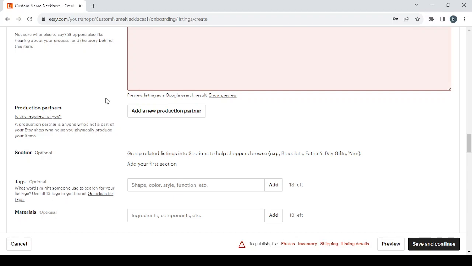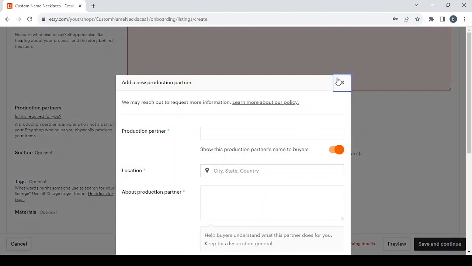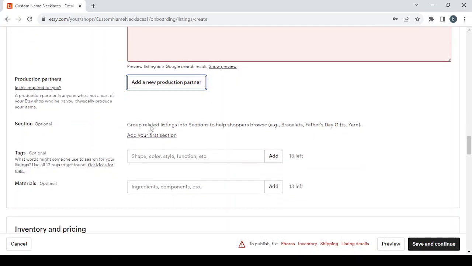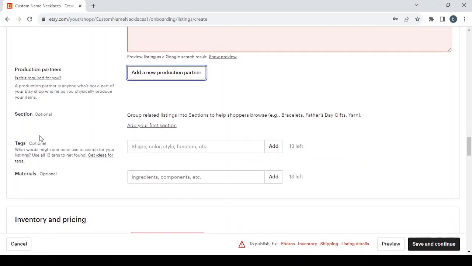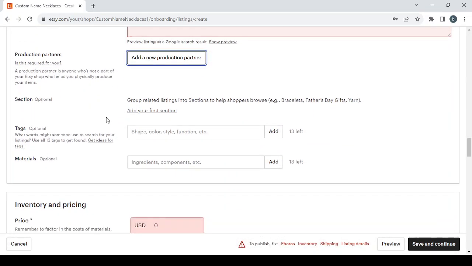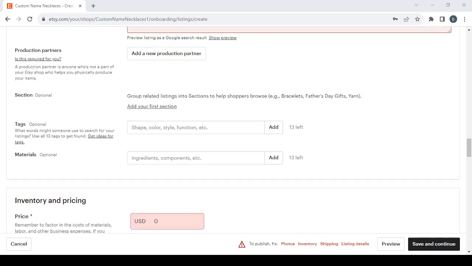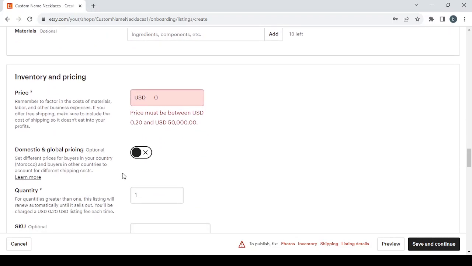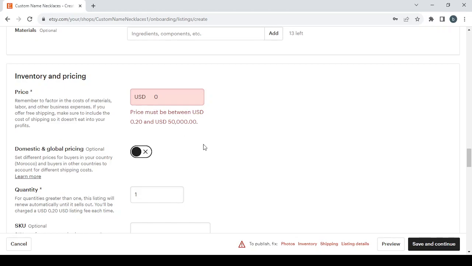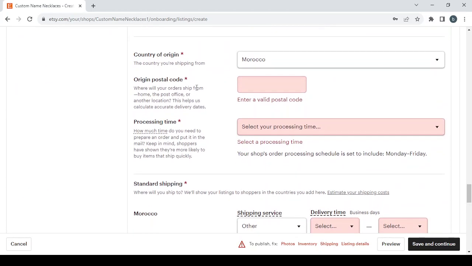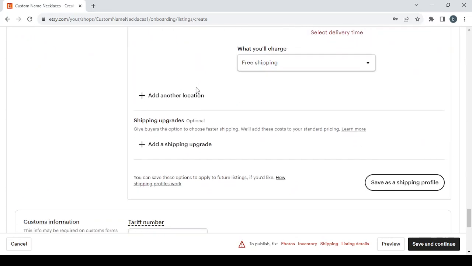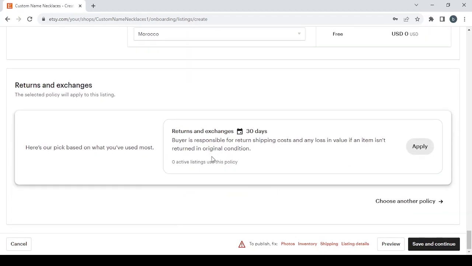Then we have the production partners. If you have any, you can add them in here. If not, you can just close it. Then for these 3 section tags materials, I'm just going to skip them for later on. Then type a good price for the product. Then fill your shipping settings. And then you will end up with choosing a returns and exchanges policy.